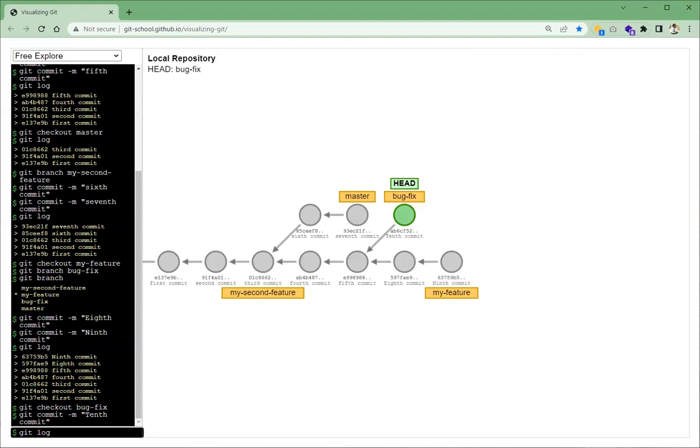So from the right side, we can see the bug fix branch will have the first 5 commits, which are the first, second, third, fourth, and fifth. And then we actually did the 8th and 9th commit, but those 2 were after creating the bug fix branch and without checking out into it. So we were still in the my feature branch. So the bug fix branch will not have the 8th and 9th commits. And then we checked out into the bug fix branch, and then we did the 10th commit.